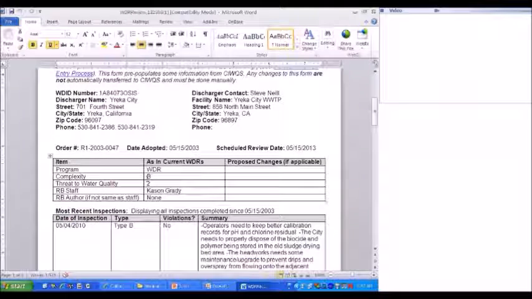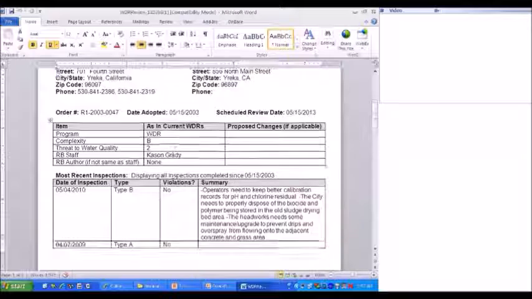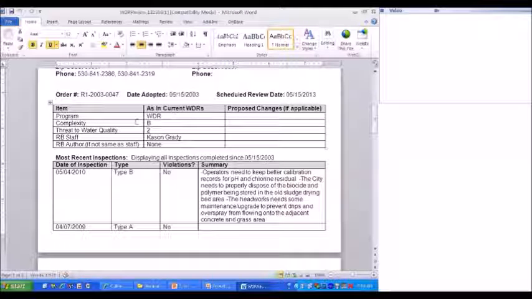And we have some information that's pre-populated by the system about the discharge and the records. We have the WDID number, the discharger name and address, the facility name and address, the order number, the date that it was adopted, and then the scheduled review date. Then we have information on how it's currently categorized: the program complexity, threat to water quality, the staff, and the author. It's not the same as the staff.